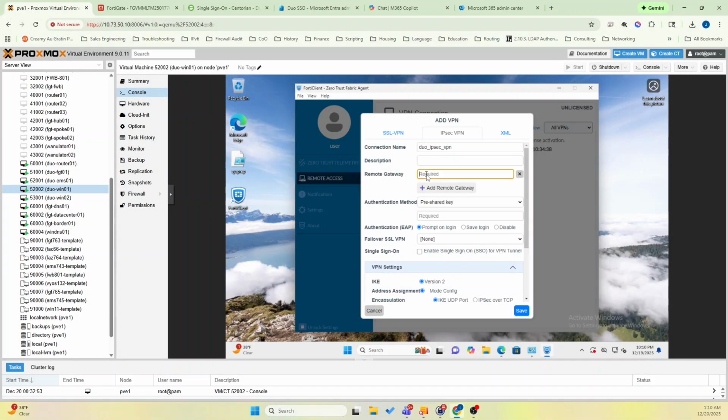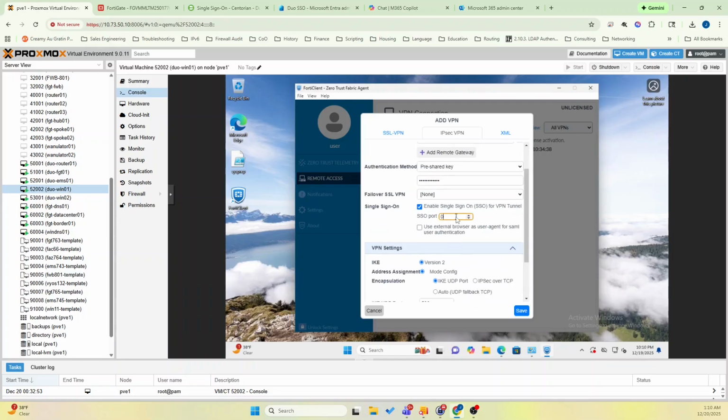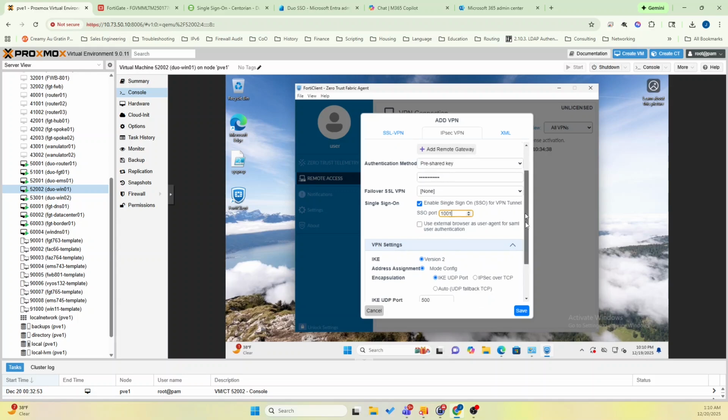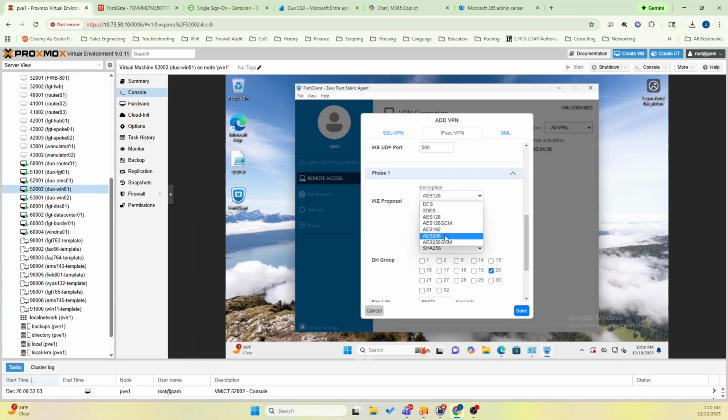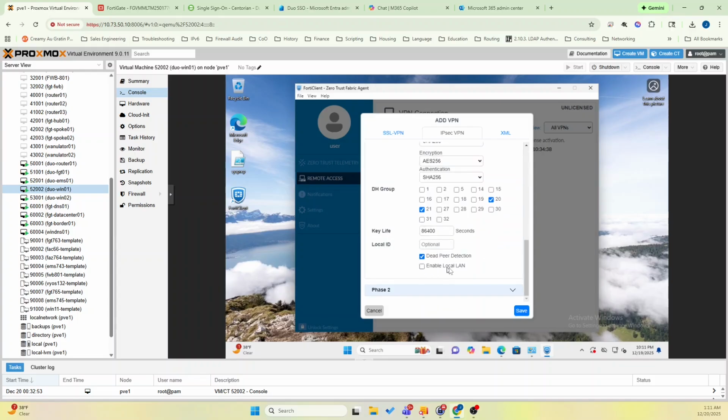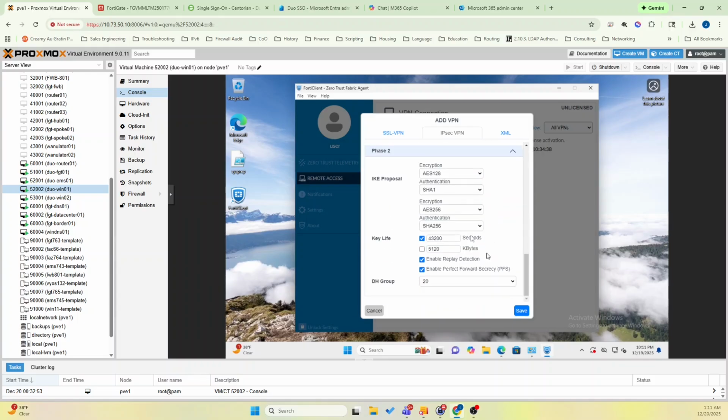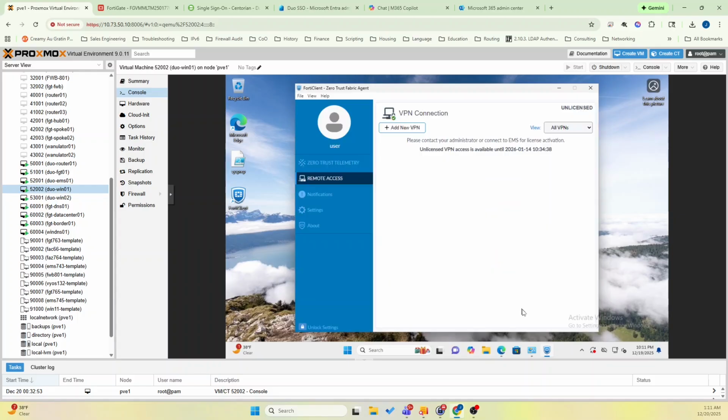Now let's configure the FortiClient. In the FortiClient, we specify the corresponding settings, taking special care to enable the single sign-on option and specify the port used by the FortiGate for that request. We match the remainder of the phase 1 and phase 2 settings. Then we click Save. From there, let's make our attempt to connect to the VPN.